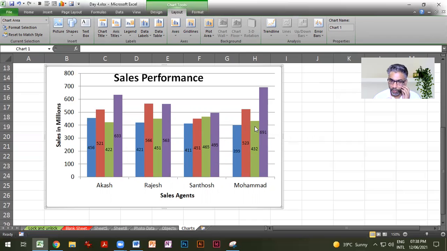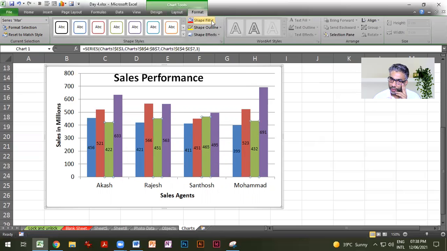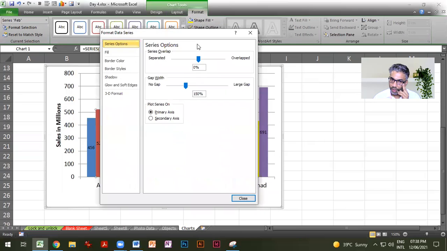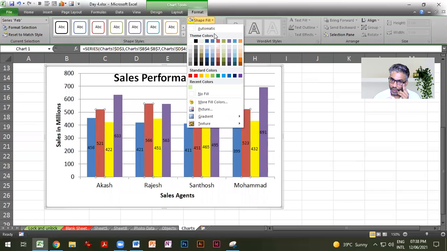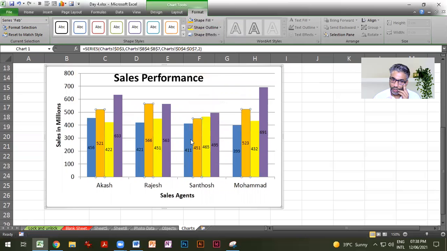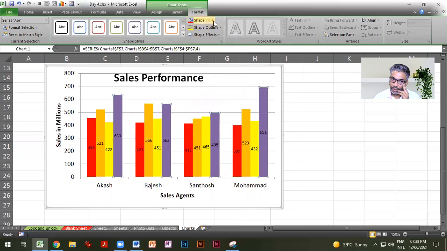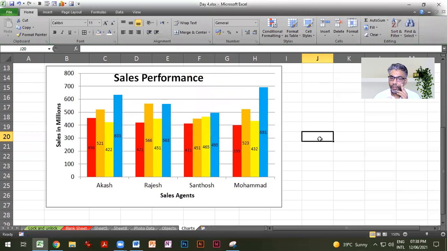So now we can format one by one. Let's assume that this green color you don't like, so just simply click it one time, then go to format and change the color. Let's assume you want some yellow color. It's fine. This one will make orange. Okay. This you can make some red, and this you can make blue. Okay. So it's a different colorful rainbow color.